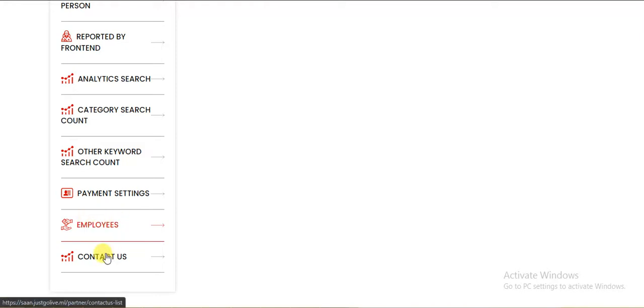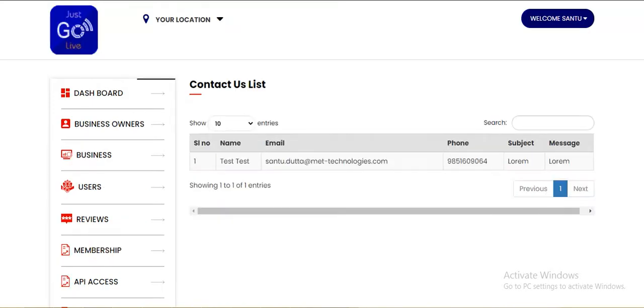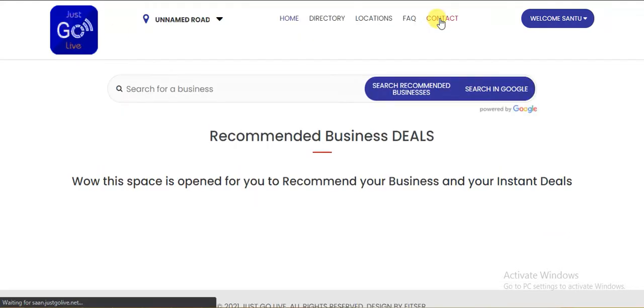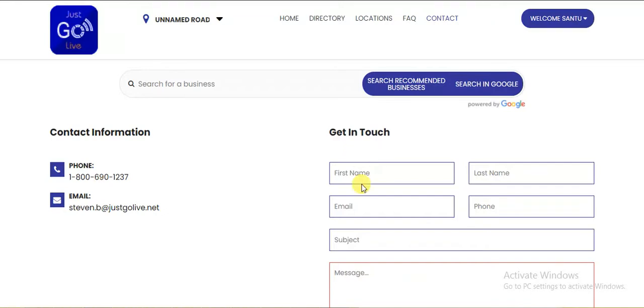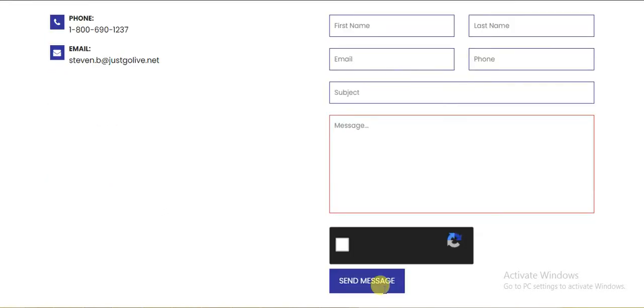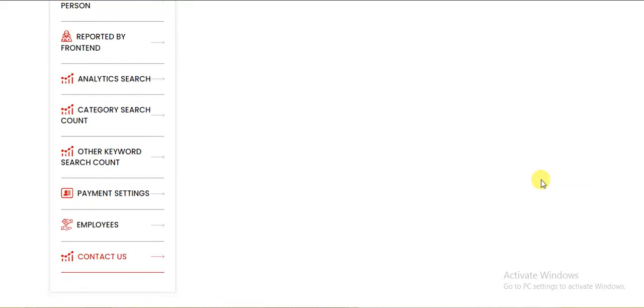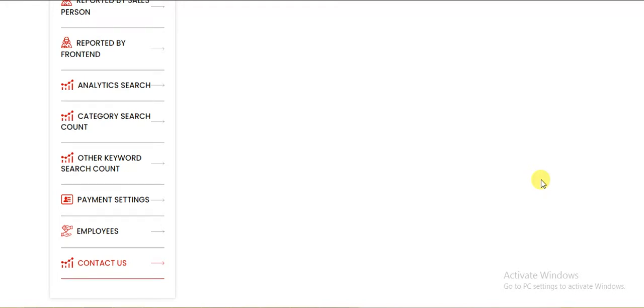Contact us. Contact us is very simple. On your subdomain, let's say here on the subdomain, you have a contact form. Whenever any user comes and fills in the contact details and submits this form, that gets listed here with the message and all the details of that contact form. So whenever you get any lead from the contact form, you get to see it from the contact menu.